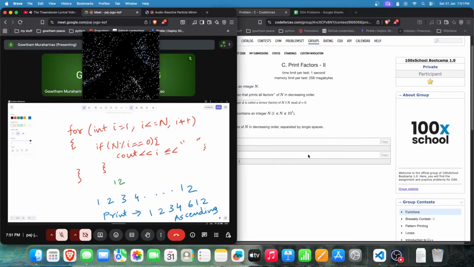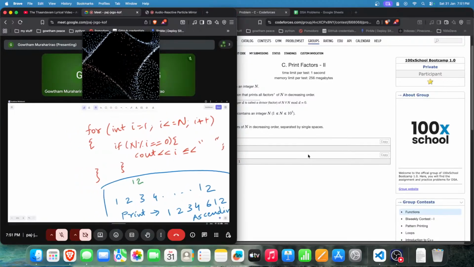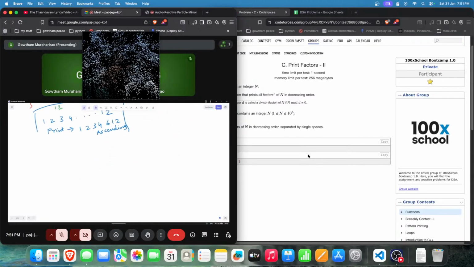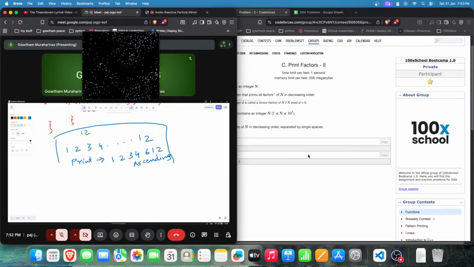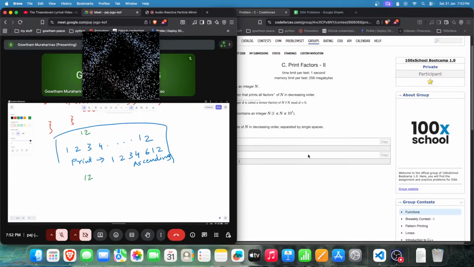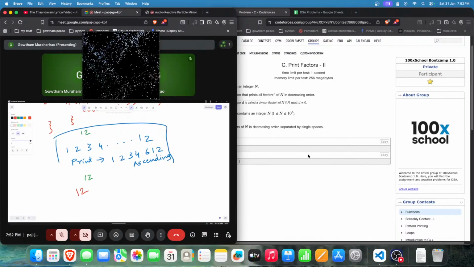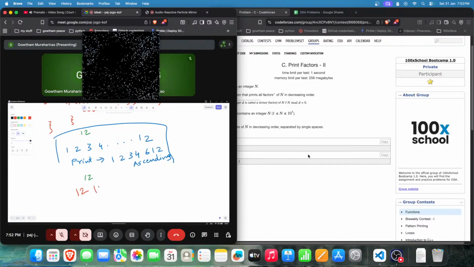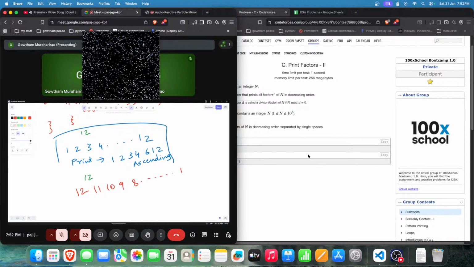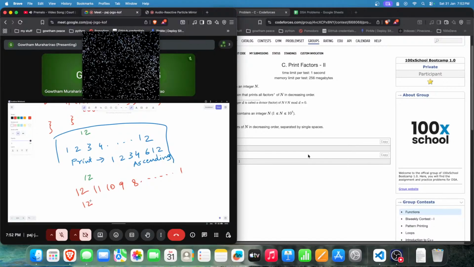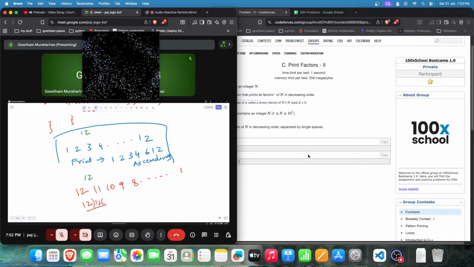So if we want the opposite of this, what do we want? How do we do it? What I say is, for the same 12, if we want the opposite, what we'll do is somehow make the loop run from 12, 11, 10, 9, 8, so on till 1, right? So in this case, whenever we test, first we'll test 12 divided by 12, which is the if condition inside it.